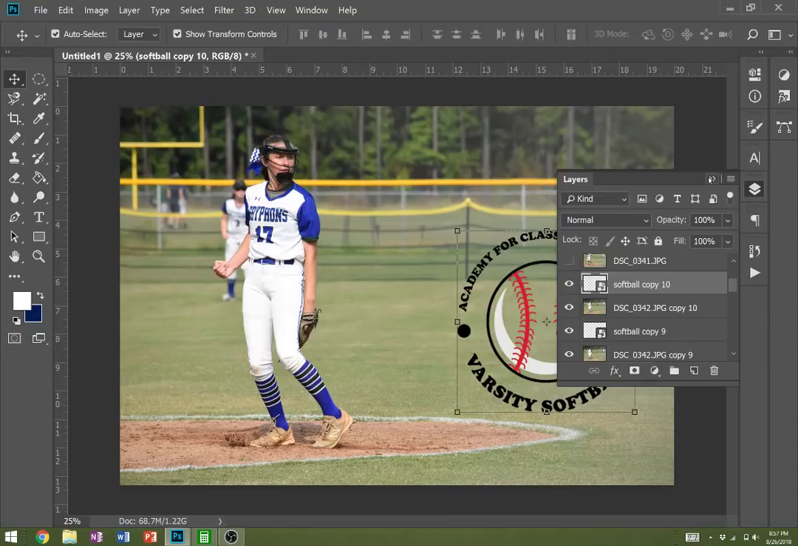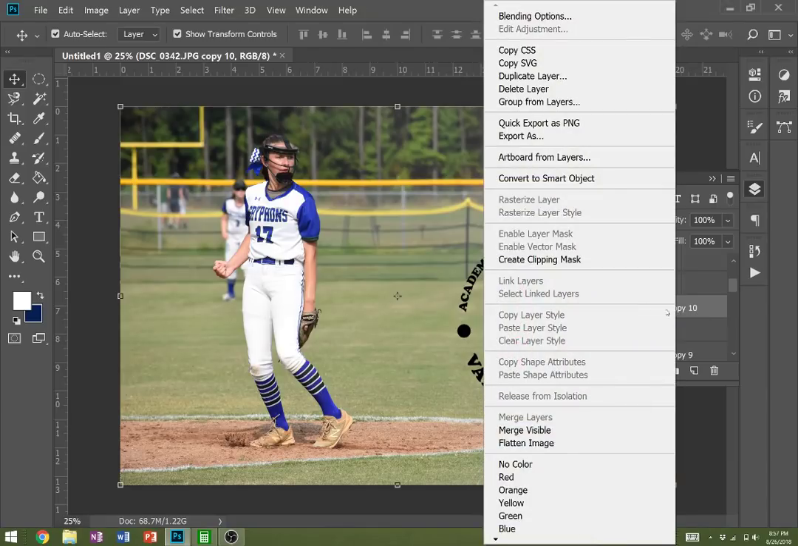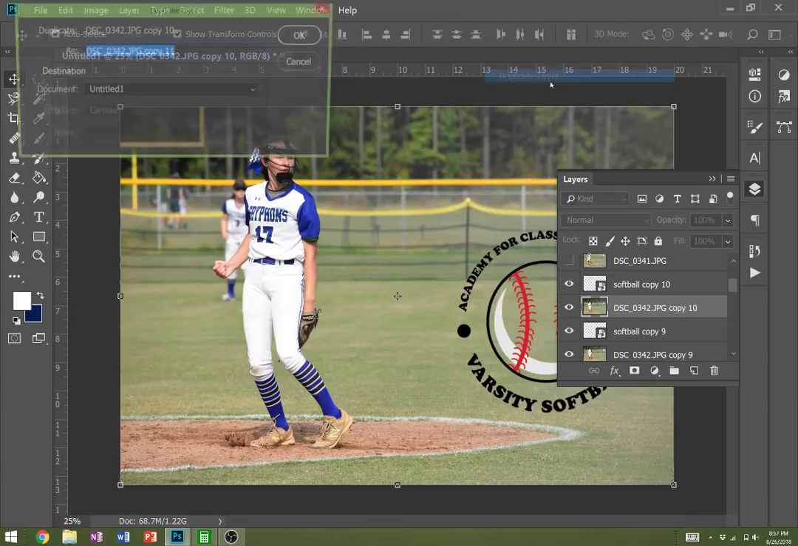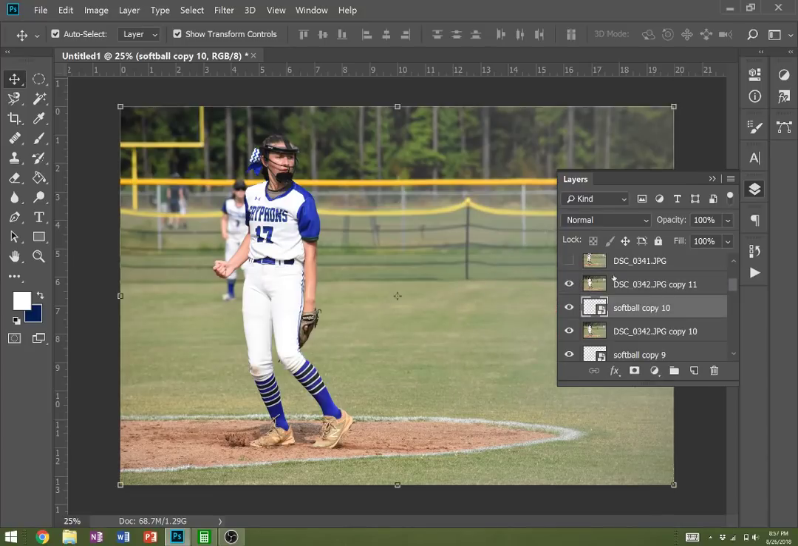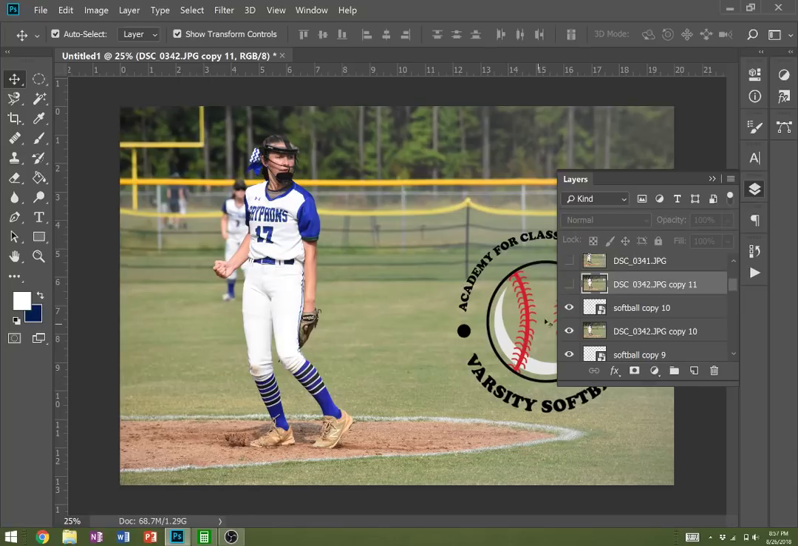And what I'm going to do is I'm going to just duplicate one more of these guys, which is the DSC0342 JPEG copy 10. I'm just right click on that. I'm just going to say duplicate that one layer by itself, and that'll show up right above it. So if you see this, where copy 10 and copy 11 are right next to one another, we want to move copy 11 above softball copy 10. So that makes everything disappear because it's obscuring everything. So I'm just going to press this little eyeball here, which is going to make this go away, and then we'll see this right here.